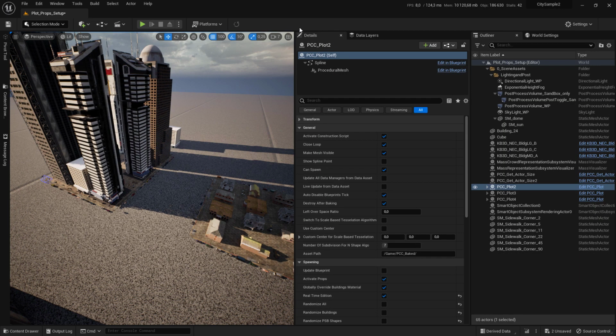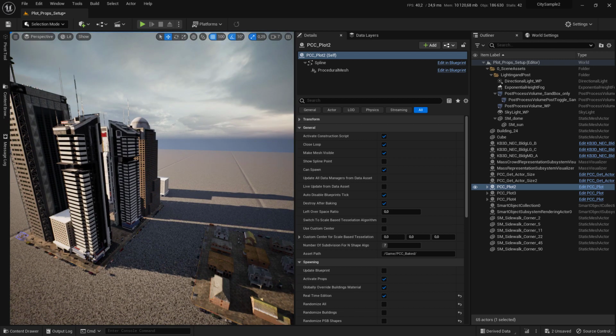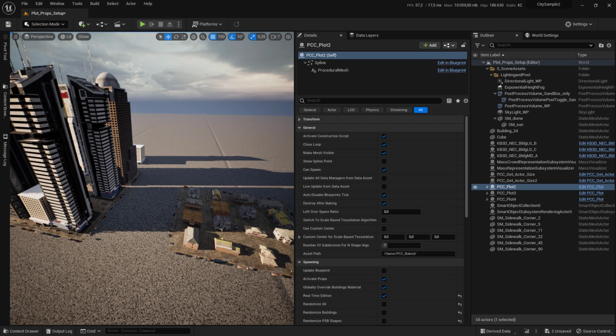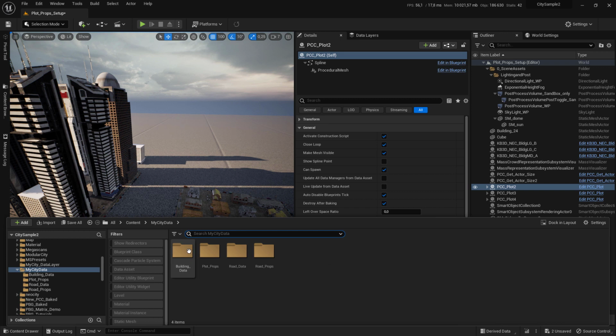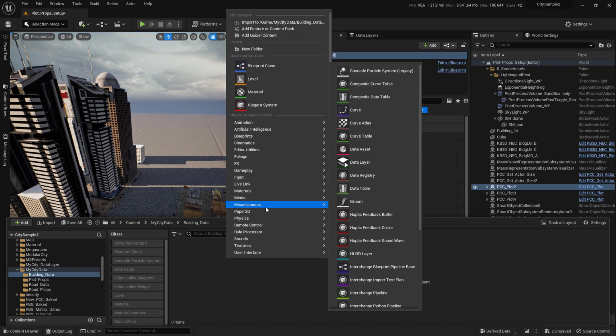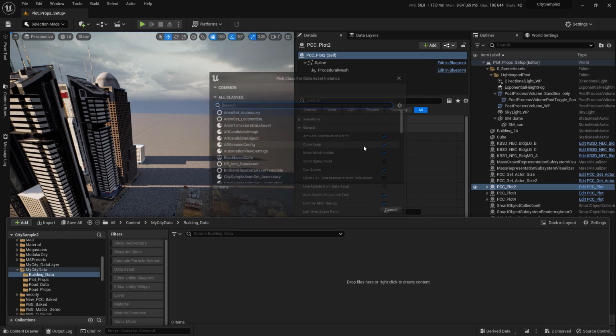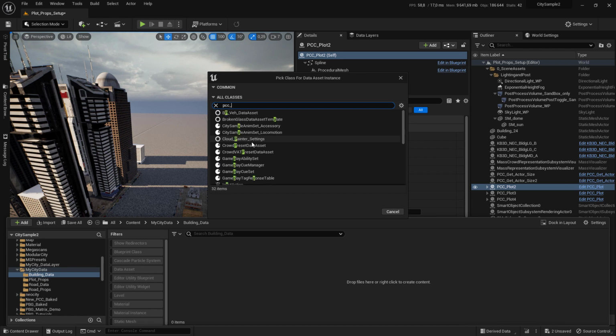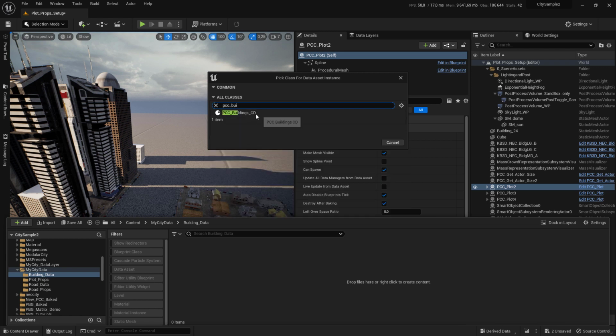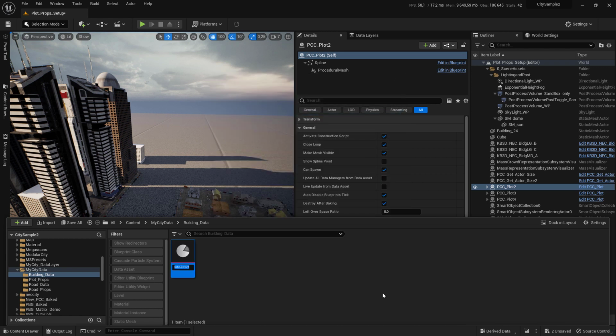Hi, in this tutorial I show you how to store your building data. Go to the content browser and create a folder labeled building data, then right click and go to miscellaneous and select data assets and search for PCC building. Select this and name it my building data.